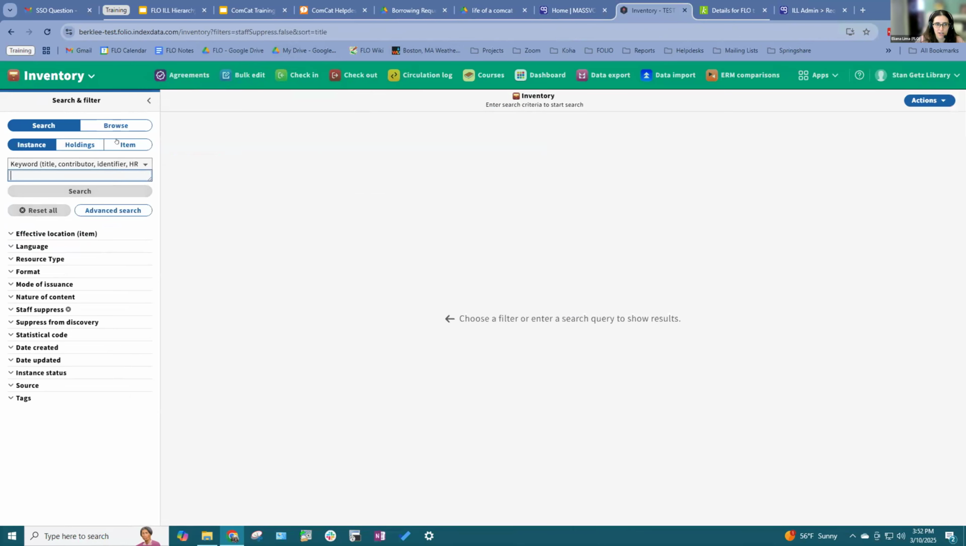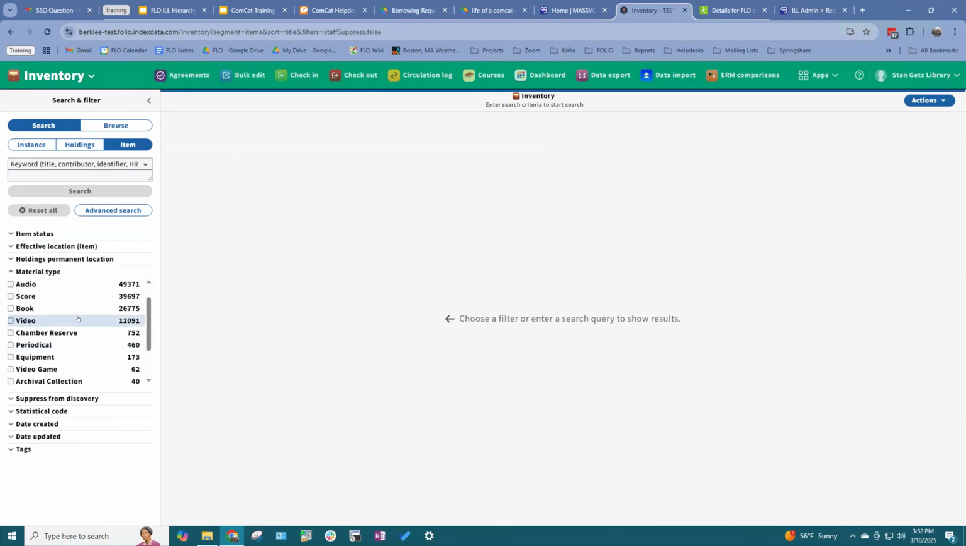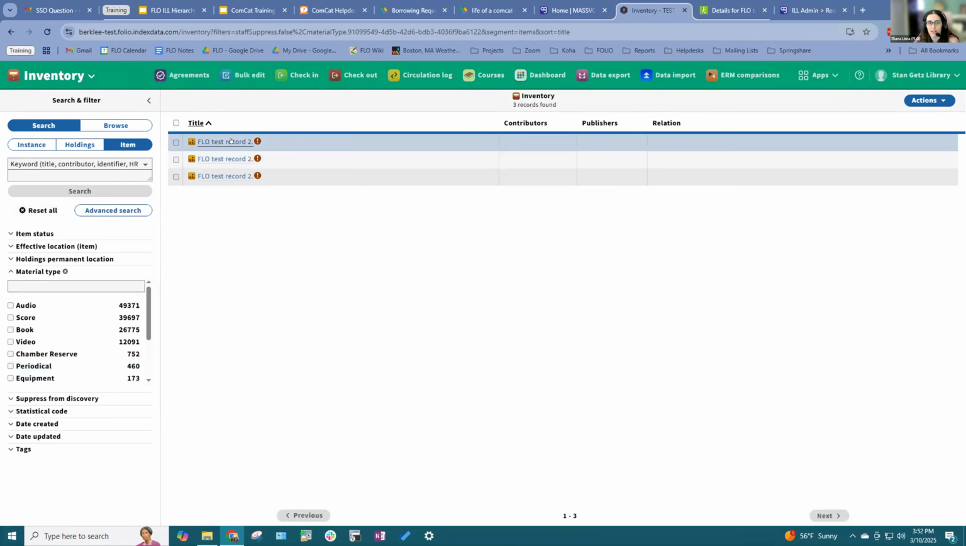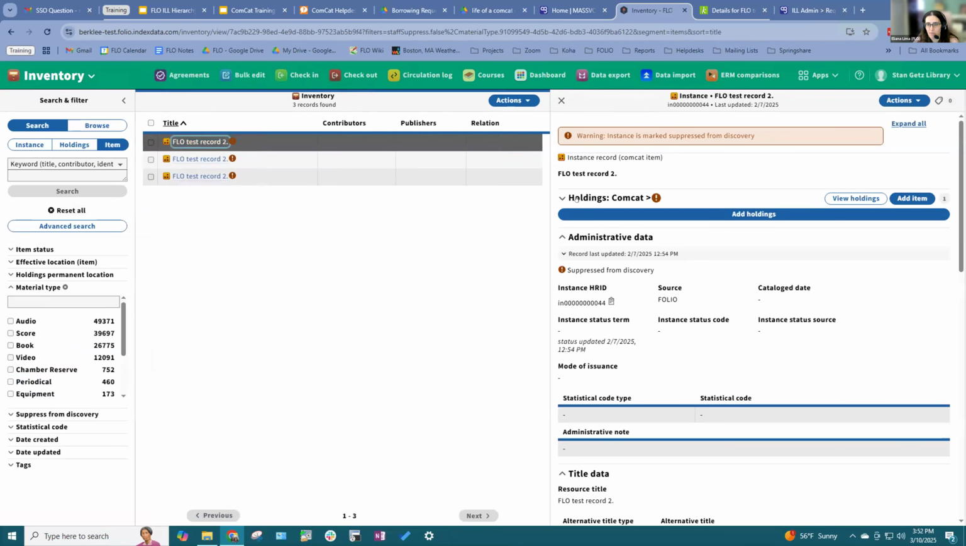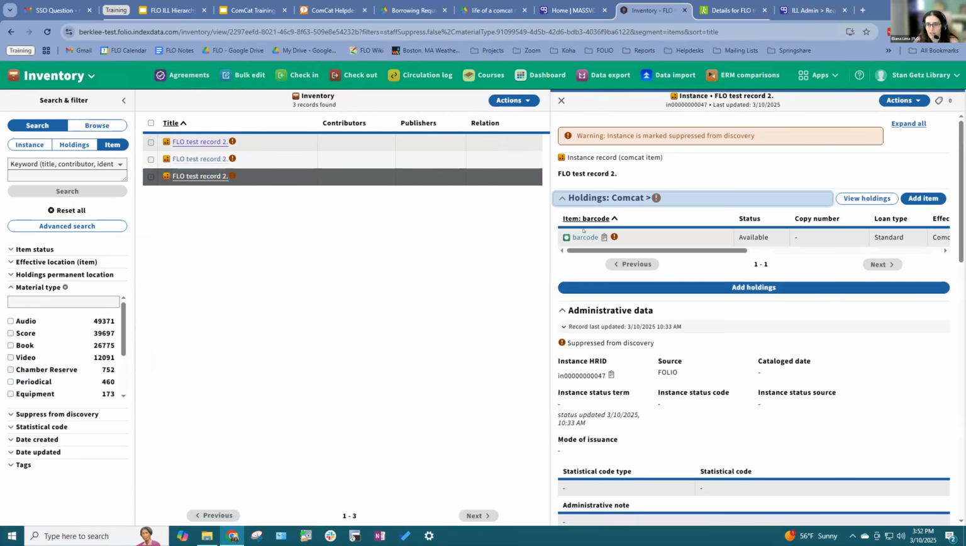And we are also working on setting up a cron job to clear out these records every now and then, because there is an issue: if you request the same record, you can't delete it. Well, you can't delete records. And also, if you request the same item twice in ComCat, it'll yell at you because there's a conflict, because barcodes have to be unique.